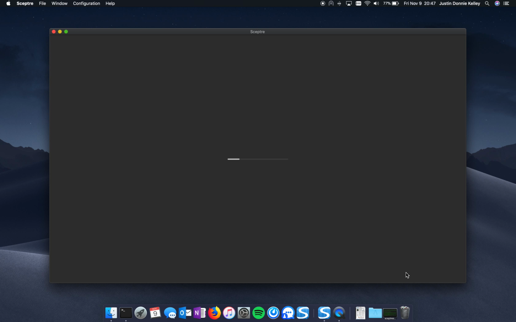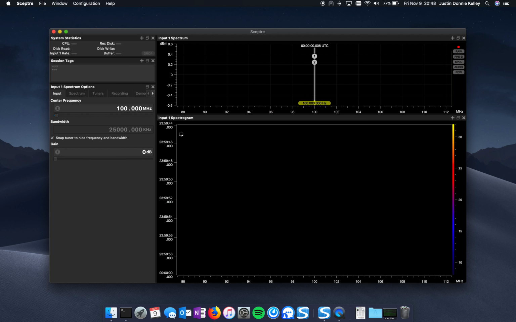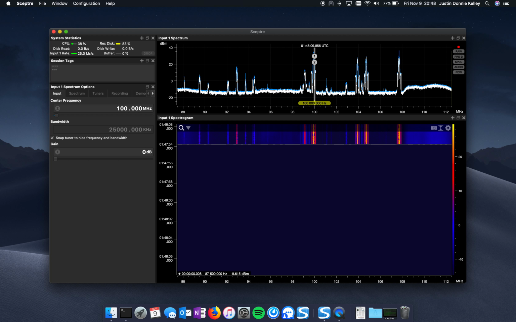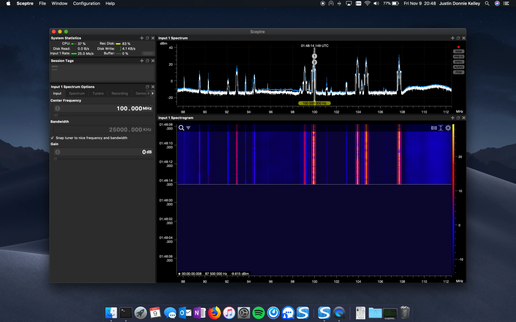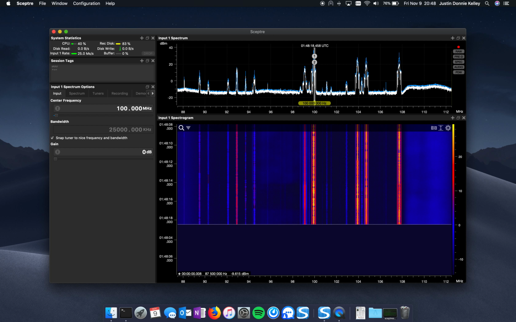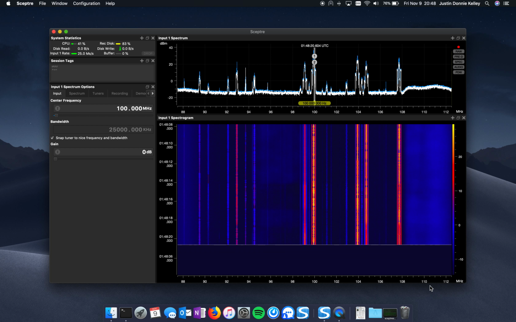The first time you load a device from, which is a USRP, it does have to load the image onto that device, so it does take a little bit of time to load that image, but then it's fairly straightforward after that. So this is the default appearance for any device launched from Sceptre.